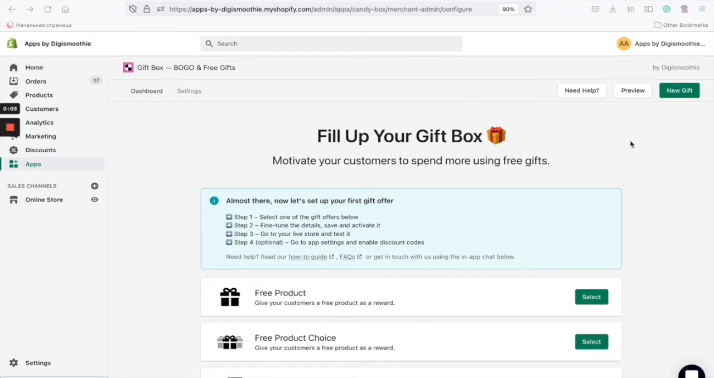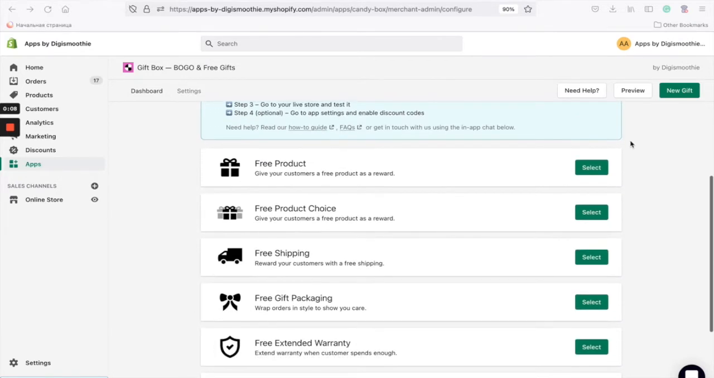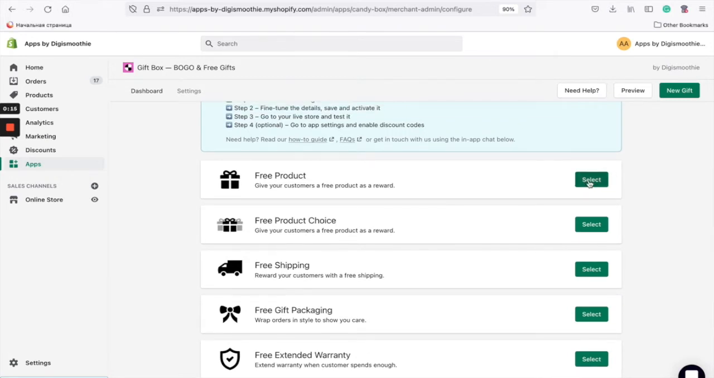Let's create a first gift offer together. Once the app is installed, the first page you'll see is the list of different types of free gift offers. I'm going to create a product gift offer, so let's select the first option, free product.